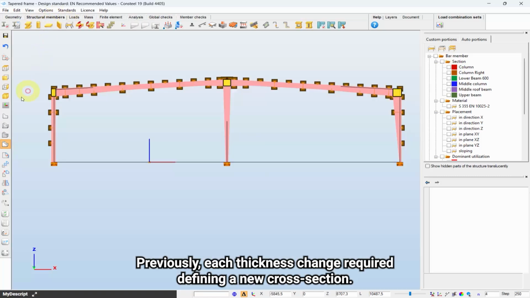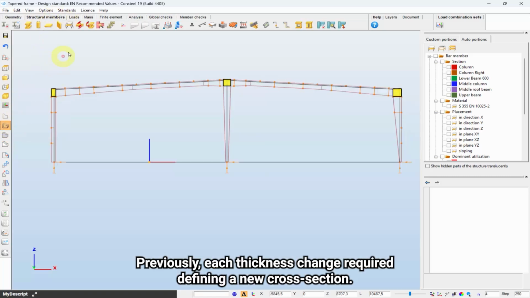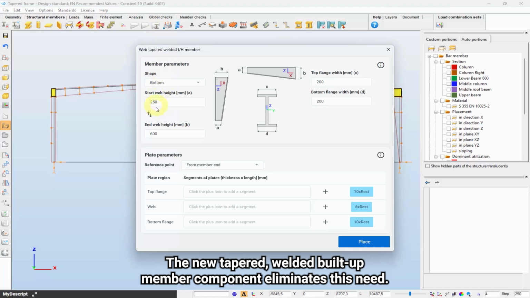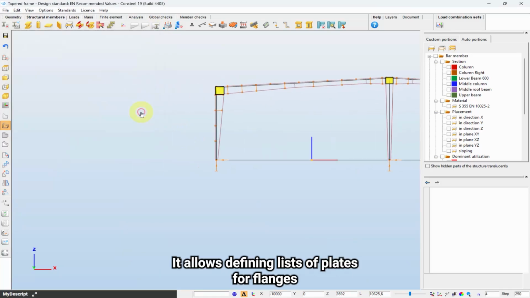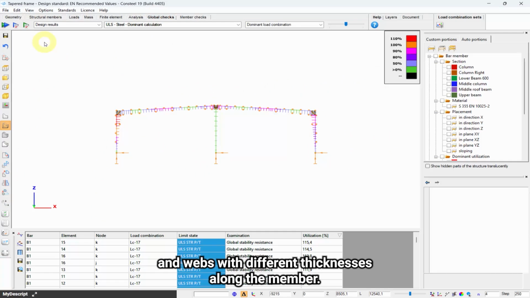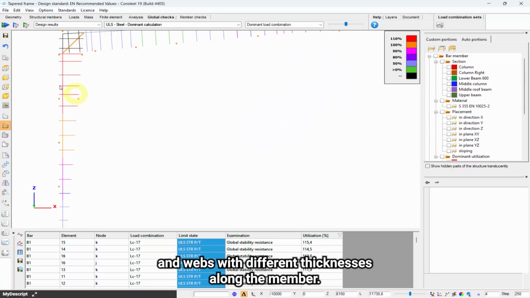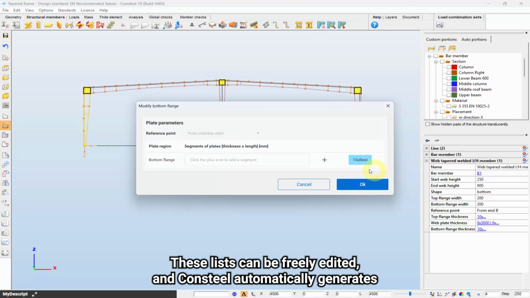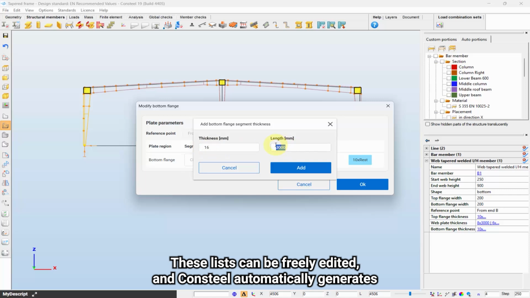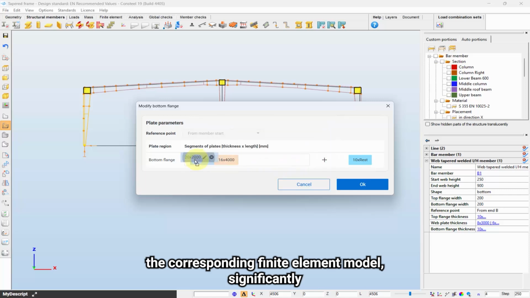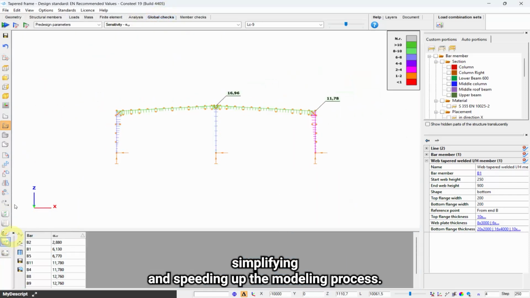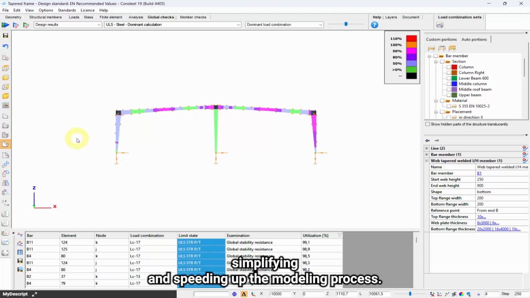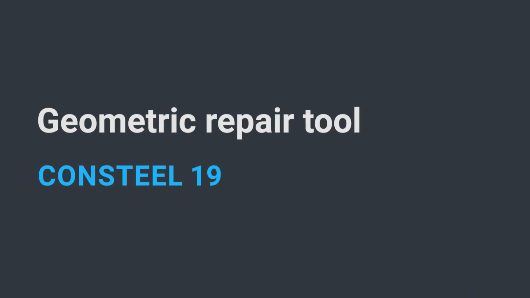Previously, each thickness change required defining a new cross-section. The new tapered welded built-up member component eliminates this need. It allows defining lists of plates for flanges and webs with different thicknesses along the member. These lists can be freely edited, and Consteel automatically generates the corresponding finite element model, significantly simplifying and speeding up the modeling process.